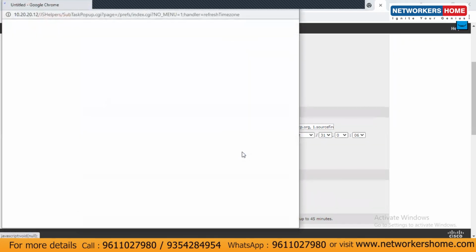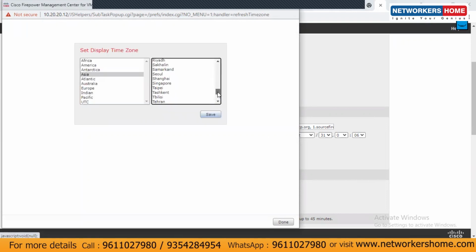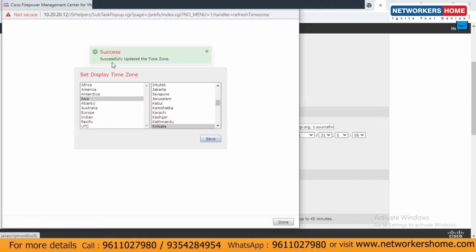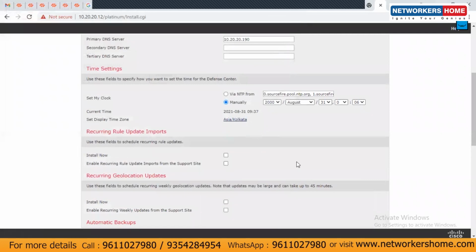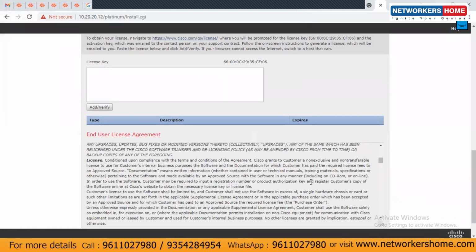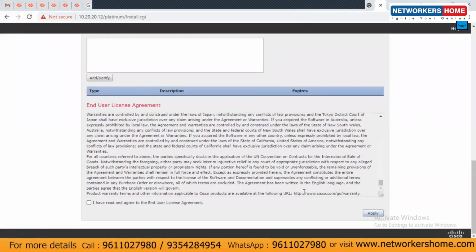Let me make it Asia, Kolkata. As per your time zone, you can change it. So I'm going to change it to Asia and then Kolkata here. So this is Kolkata and now save it. It's getting saved, successfully saved here. Done. And in the end, we have to accept its agreement. License agreement is accepted and now apply.